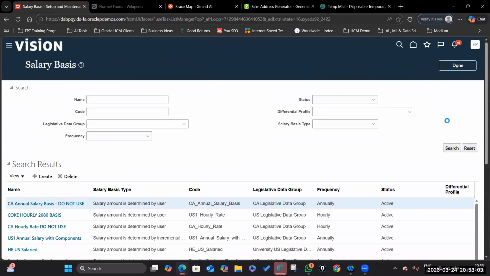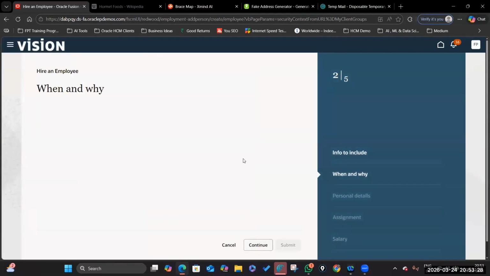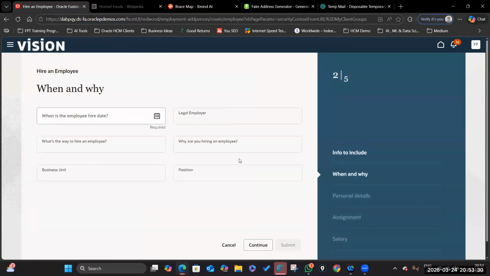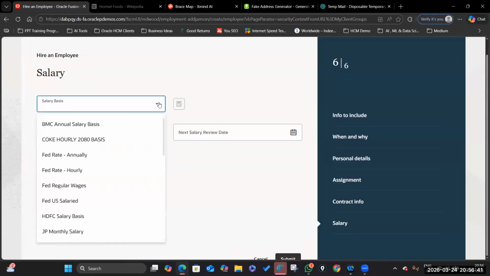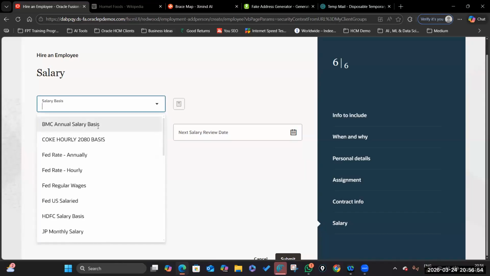Save and close. Now I don't want to test all these things. I just want to take only the salary one and check that it is coming properly or not. If it is coming properly, then we will do the complete hire one more time. Now, are you able to see this BMC annual salary basis which we have created just now? Earlier we were not able to see any value here. Now we are able to see the BMC annual salary basis.